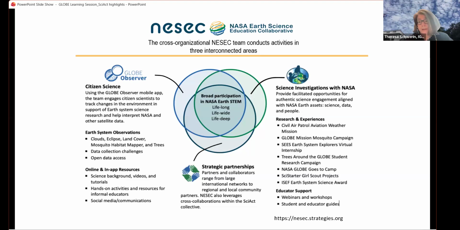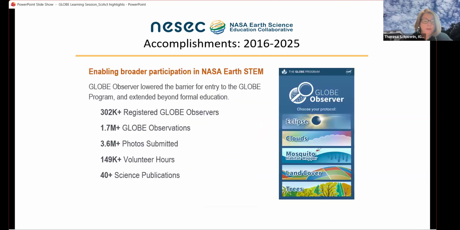And we don't do any of this alone. We've fostered dozens of strategic partnerships, including partnerships across SciAct teams and all of the Globe SciAct projects that are here today. So if you go to the next slide, I just wanted to share some examples of our outcomes and accomplishments over the last 10 years.